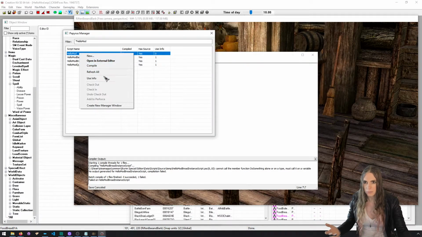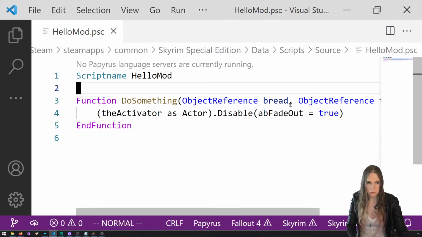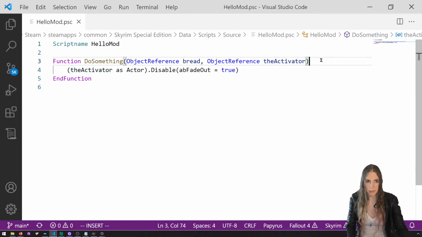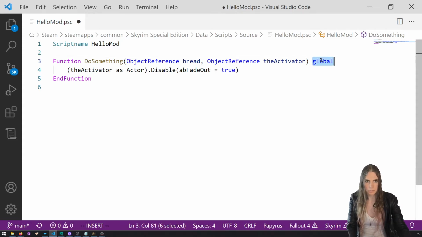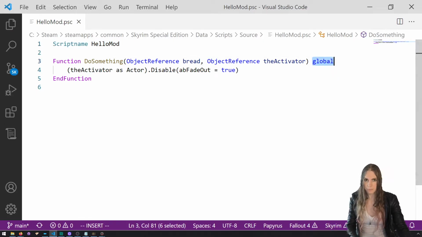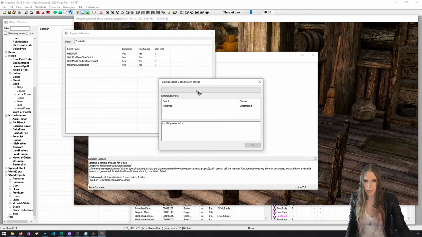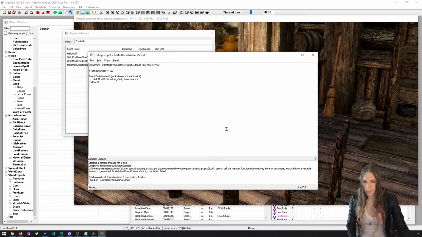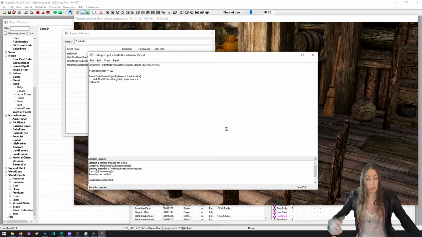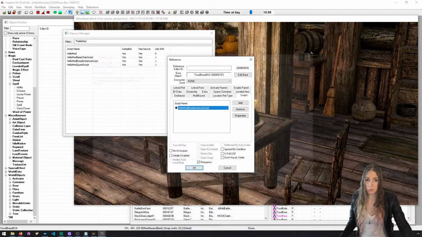Hello mod. Open an external editor. Function. Oh, everything's so big. Global. You need that, so it doesn't extend anything, and so it can only have global functions on it. It'll let you compile a non-global function, but you can't really use it. So compile and compile. Compilation succeeded. Cool. Now you can probably guess what we're about to do.